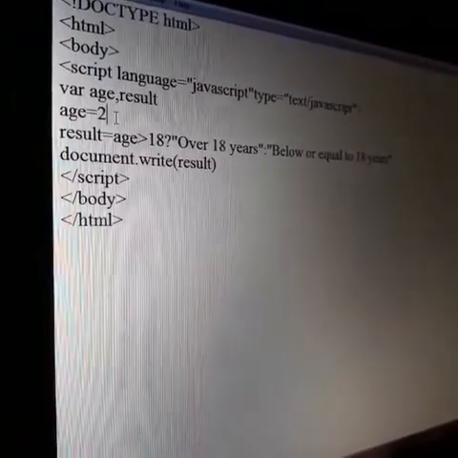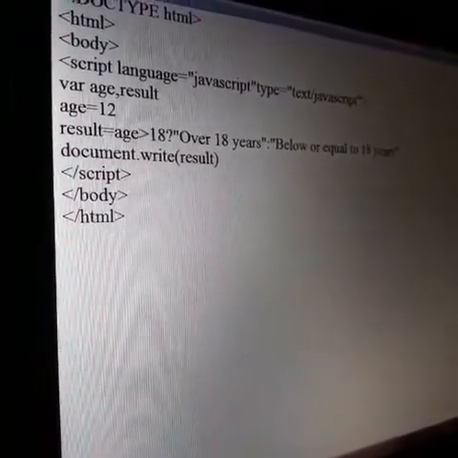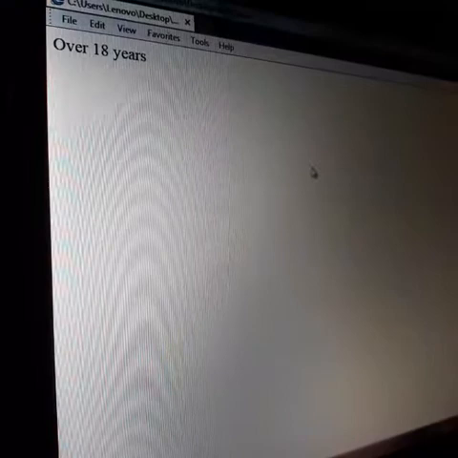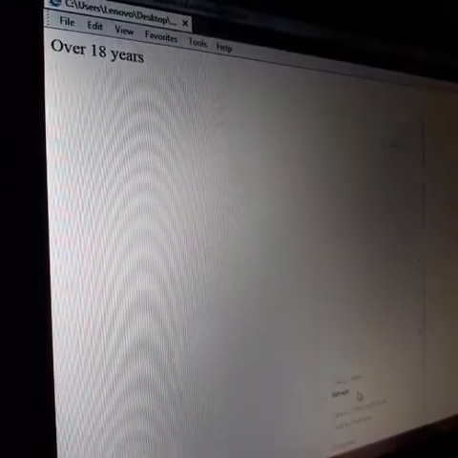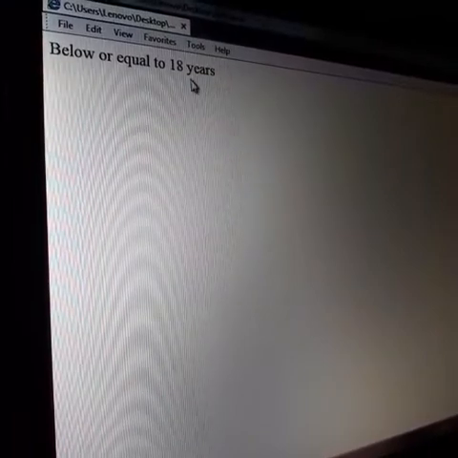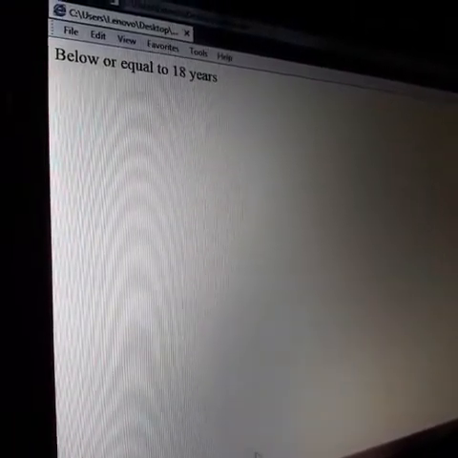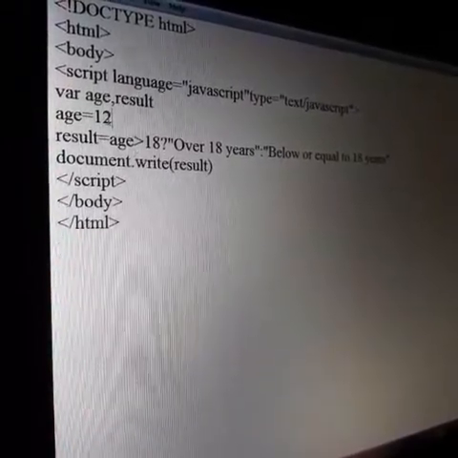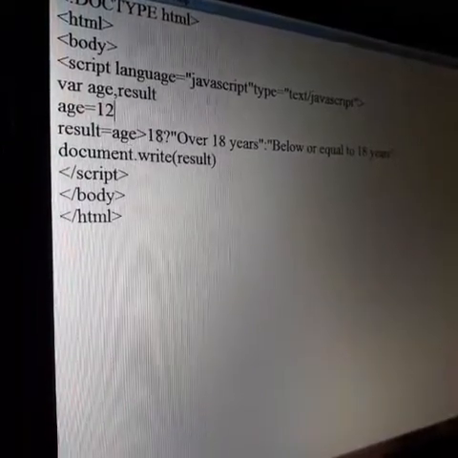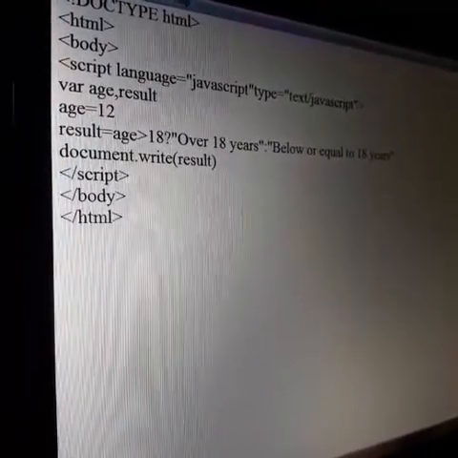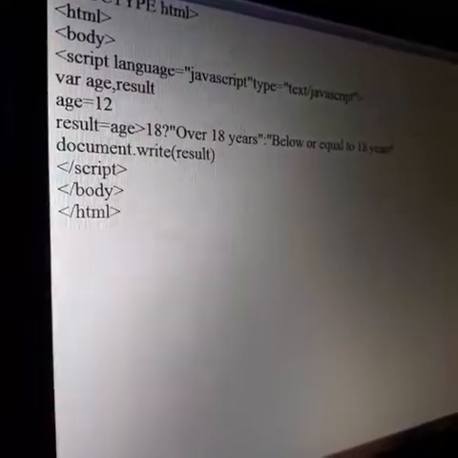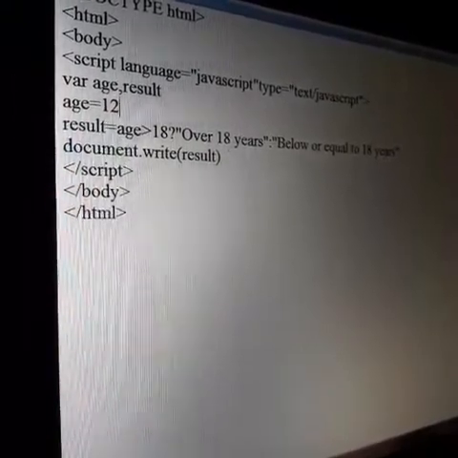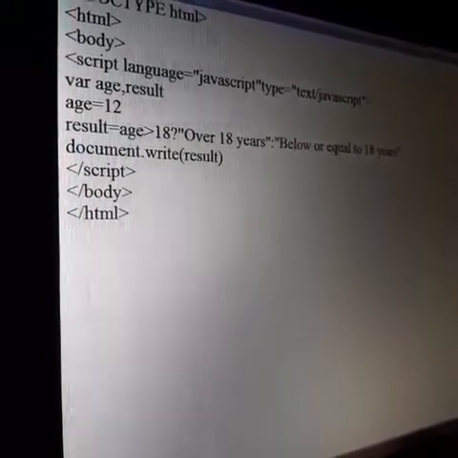Now let me change the age, let me make it 12 and save it. Saved. Now minimize. Now right click, refresh. So what has become? Below or equal to 18 years, because now the age is 12 years. So it is a false answer, therefore the false portion is displayed, because if I input 12 in place of age, 12 greater than 18 is false. So when the answer is false, it will display the second portion, because near the question mark the part is for the true answer, and after the colon the portion is for the false answer.